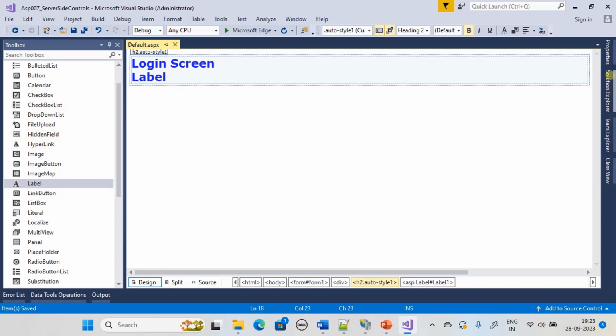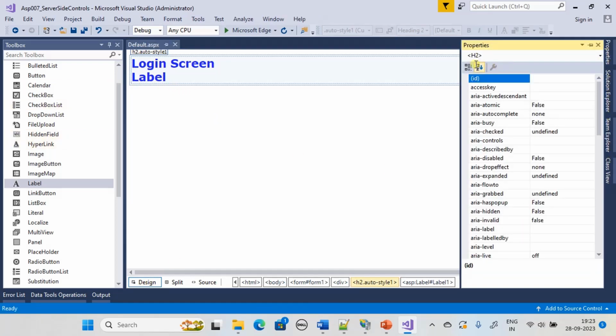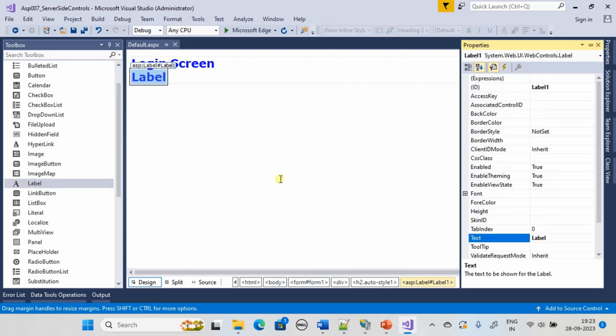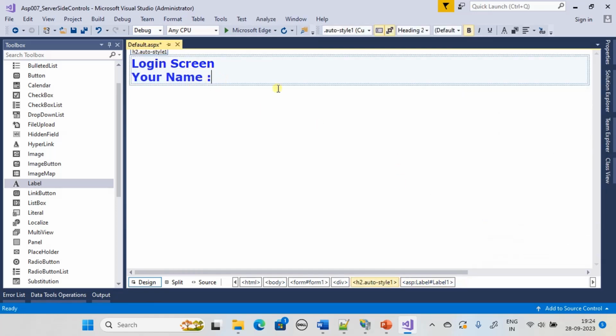Now we will access the property. I mean, we need label control, right? Choose label and then choose property, and here in the text you can just say your name. So it displays your name here, right?